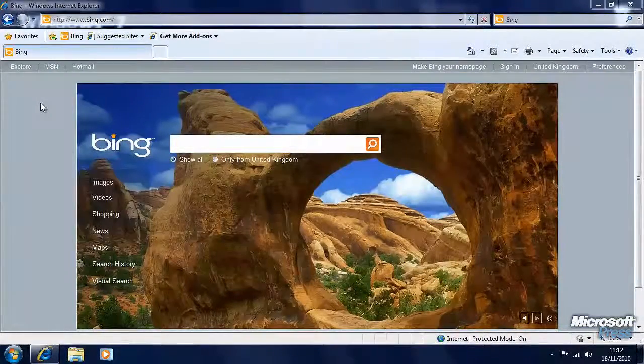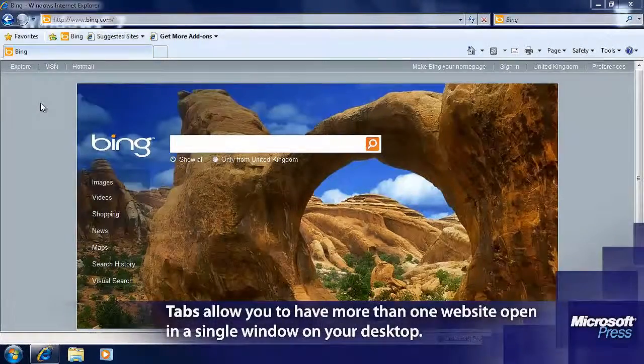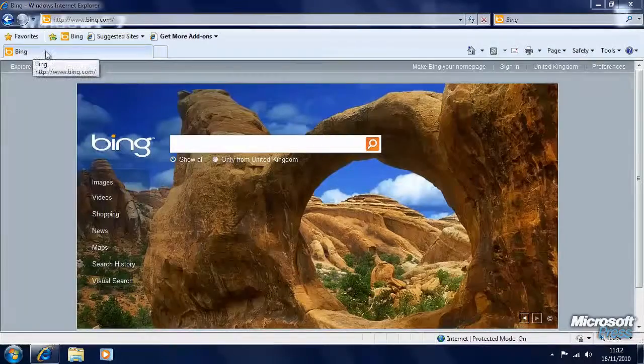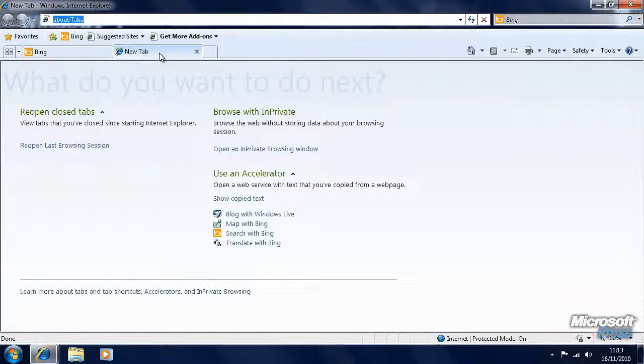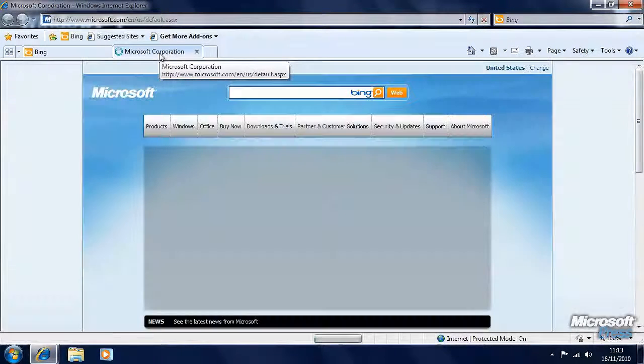Now that we've looked at displaying websites in Internet Explorer 8, let's have a look at tabbed browsing and how we work with tabs and pages. Now all modern web browsers include tabbed browsing, and Internet Explorer 8 is no exception. You'll see here there's a tab here which says that we're currently on Bing.com. Next to it there's a button which, if you hover over it, gives you an option to open a new tab. In this tab, let's say we want to go to Microsoft.com.